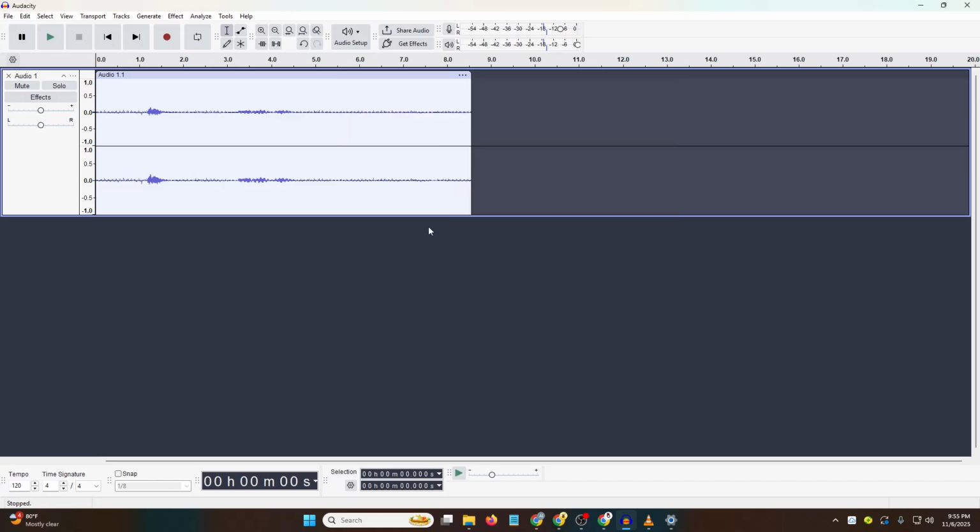And there you have it. That's how you can easily record any computer audio using Audacity.